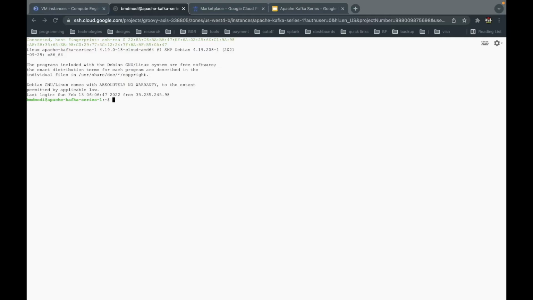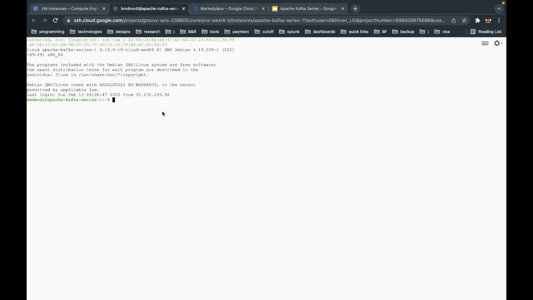For example, we can type sudo and then netstat, we're using netstat with -tlpn. Okay, and we can grep the ports that are listening on this instance, and unfortunately neither Zookeeper nor Kafka started. So now let's see, maybe there is a problem with the Zookeeper configuration.